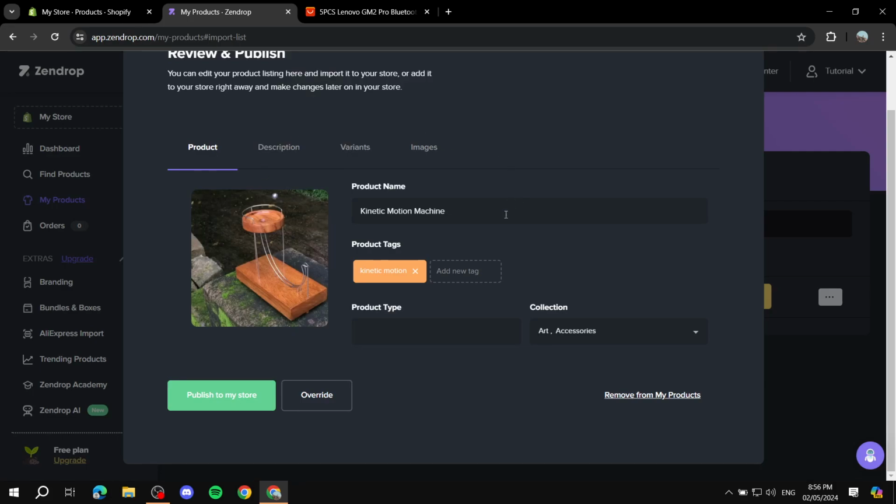Now, first thing you will need to do is the product name. Make sure that you go ahead and do your keyword research. Make sure that you're using the words that are going to be most used and SEO friendly, and also not to make it too long and excessive and so on. I'm just going to keep it as it is.